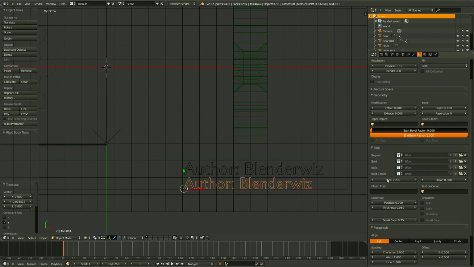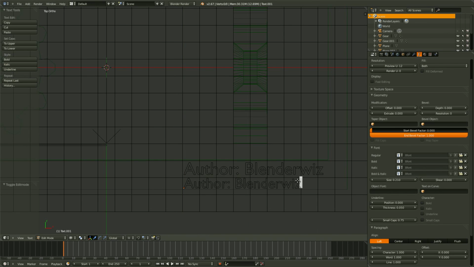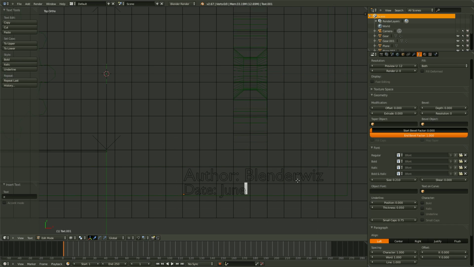We want the size. Where'd that go? There it is. We just want it to fit. And then I'm just going to do date, and today is June the 2nd, 2013.